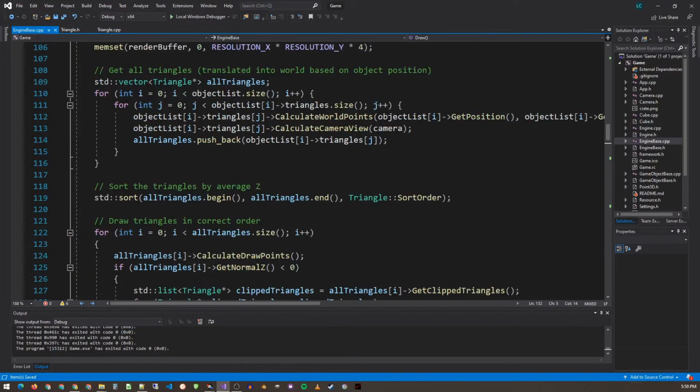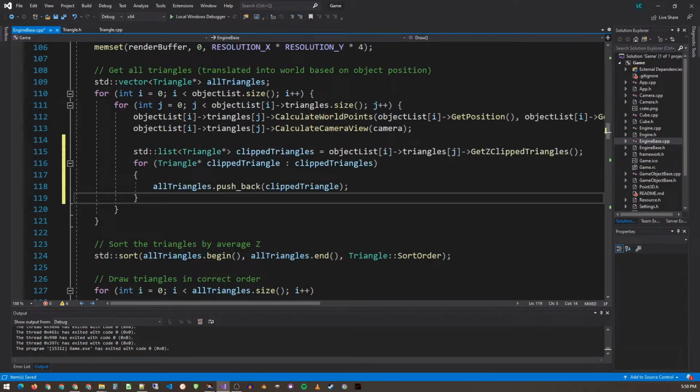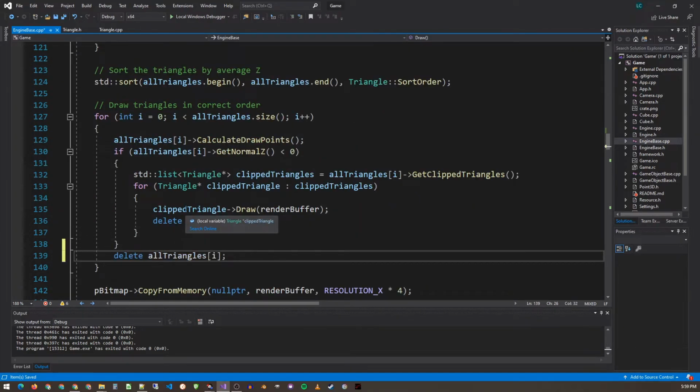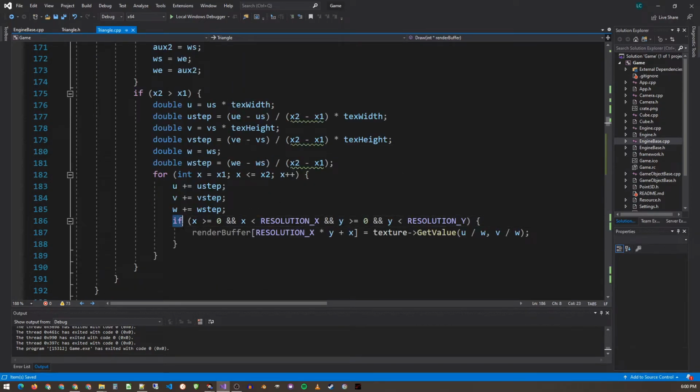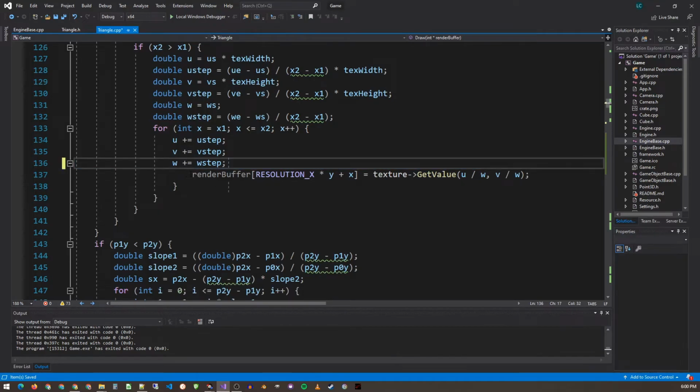Now back to the Engine Base class. In the draw method, instead of pushing the triangle in the all triangle list after calculating camera points, we also call the new clipping method and add those resulting triangles to the list. We also need to make sure we delete the new triangles to avoid memory leaks. I think it's now safe to remove these conditions from the triangle class as well. I'm sure it won't try to write outside the screen anymore.